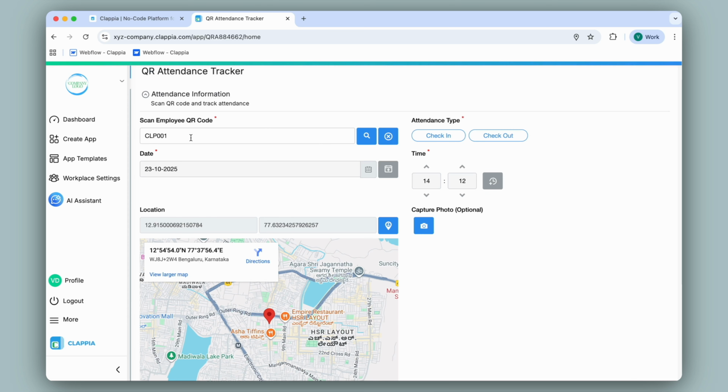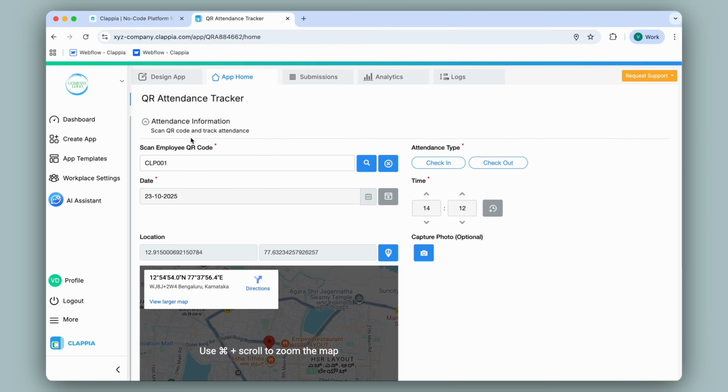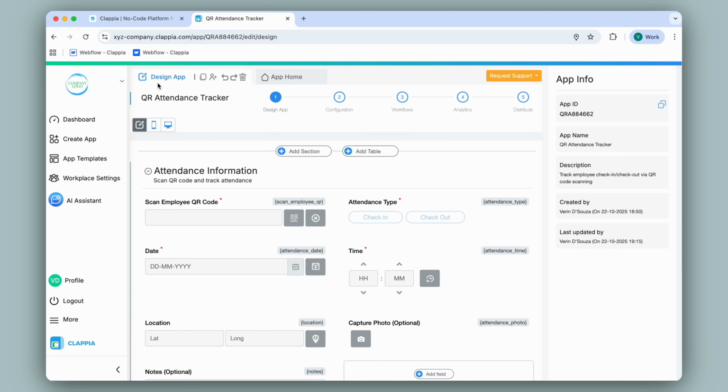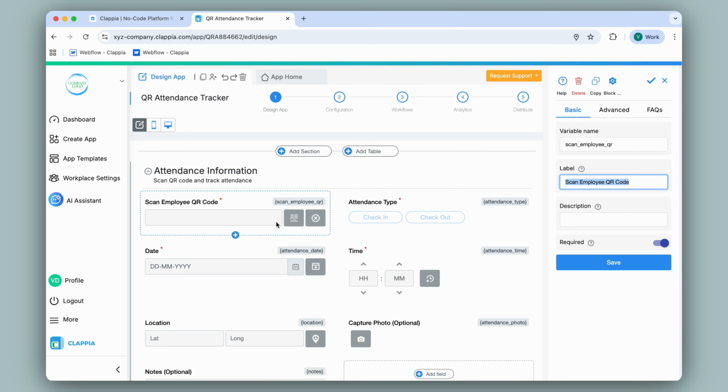It has captured the employee ID that was embedded in the QR code. Now, as I said earlier, based on the QR code that was scanned, it should automatically pull up the employee's information. But since that is not given over here, let me just go over to Design app quickly. I'll open the QR code field. And on the right panel, you can see it's already configured.